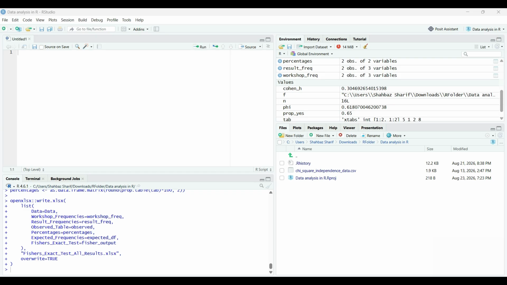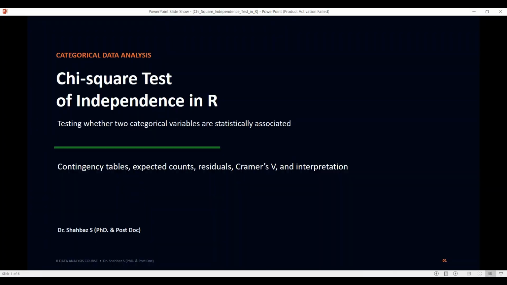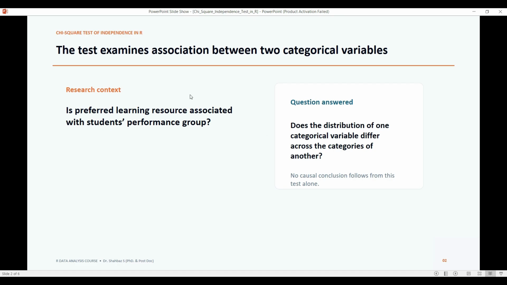First of all, we will consult our PowerPoint presentation to discuss the criteria, definition, and threshold values. We are going to do chi-square test of independence in R, testing whether two categorical variables are statistically associated or not. We will need contingency tables, expected counts, residuals, Cramer's V, and interpretation. The test examines association between two categorical variables.